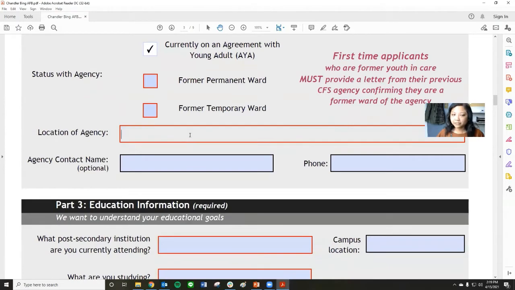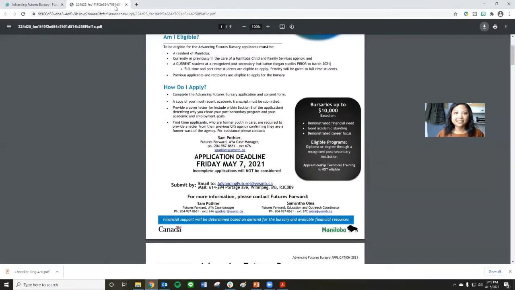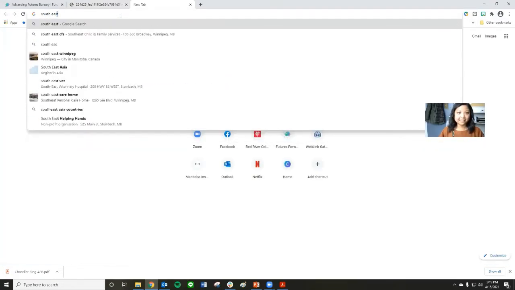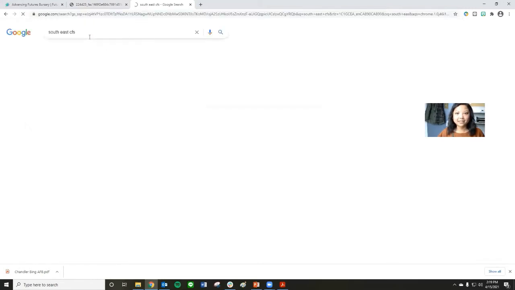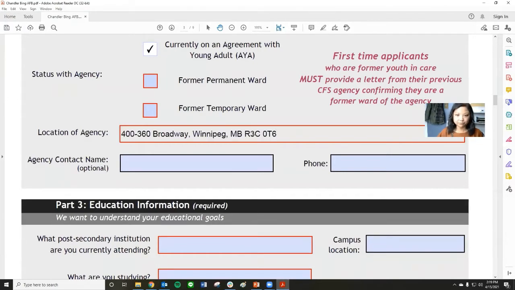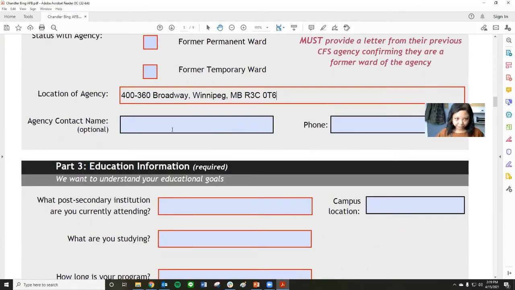And the location of his agency, we can go back to our browser because I don't know what the location is. So we'll just look it up here on Google. Southeast CFS. There we go. So you can always just copy and paste what that agency is. And we'll just paste it onto our application. And then his social worker is Ross Geller, but he doesn't have his phone number.